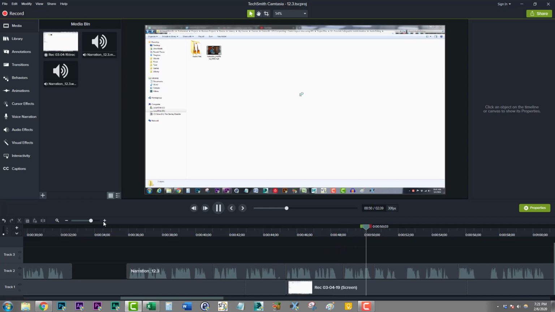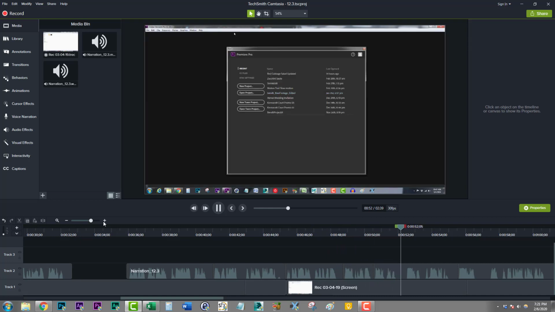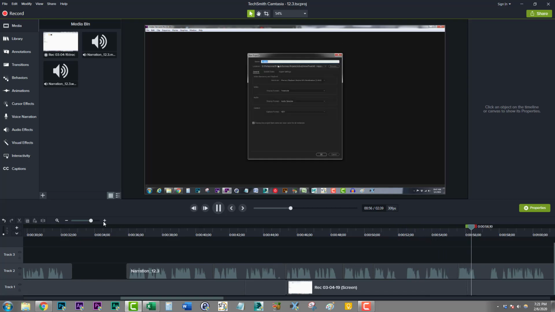When you will open Adobe Premiere, you may get this screen. Here you have to click on New Project button. Then name your file and set its project location by clicking this Browse button.